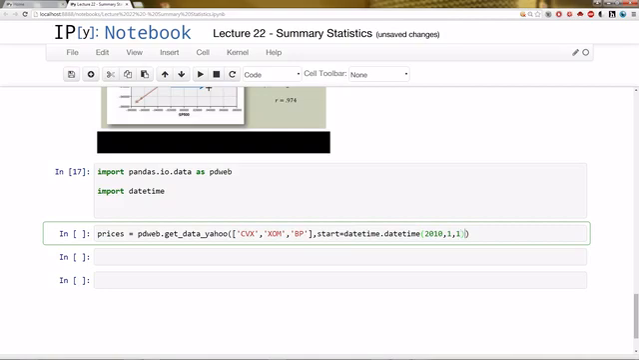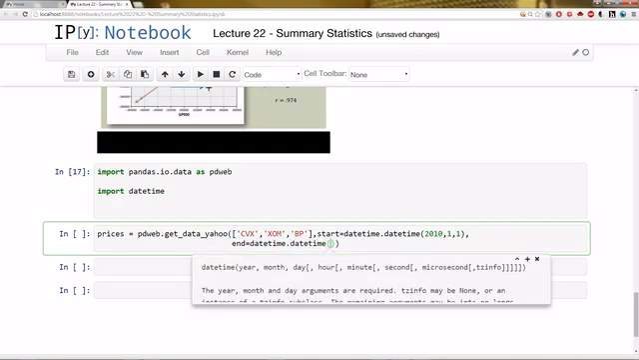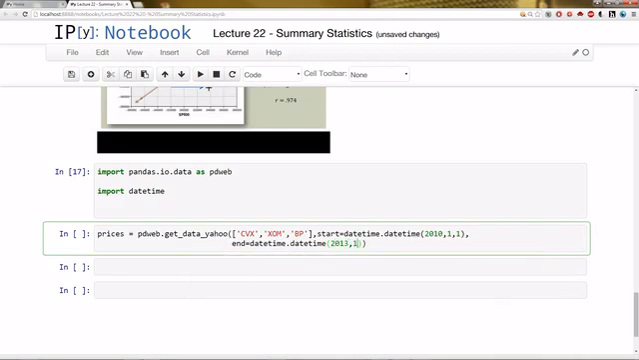So I'm going to start it from 2010, January 1st. And I'm going to end datetime. And let's end it just 3 years later, so 2013, January 1st. And then the value I want off of this is the closing price, which in this case is going to have to be pass the string Adj Close.